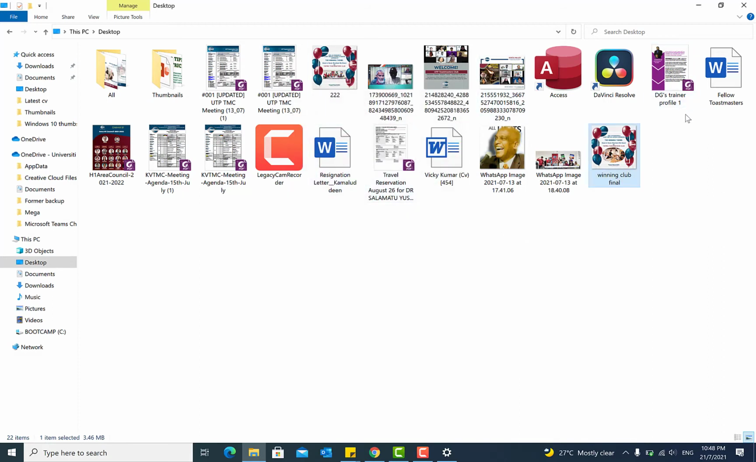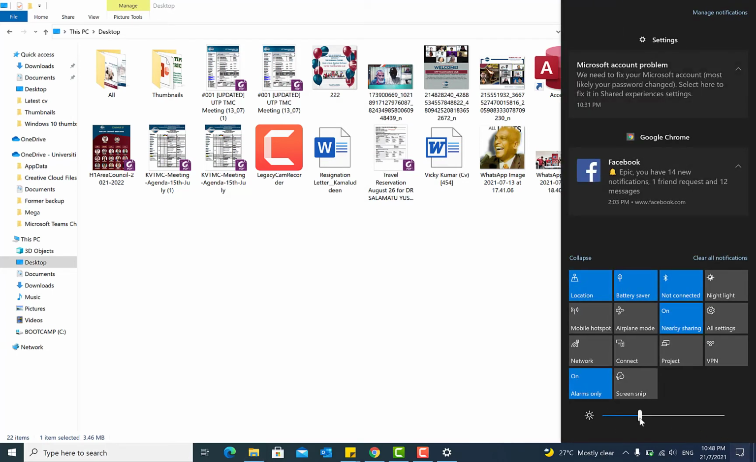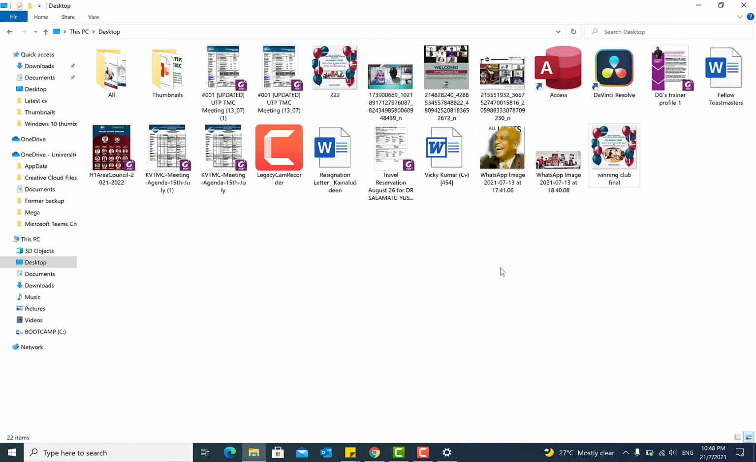And you can send anything to anyone, and you can access it directly by coming down here to the notification taskbar, and you will see it here, nearby sharing. You can toggle over it to turn it on or off, as the case may be. So it's a very useful feature that you can use to transfer files around within Windows 10.